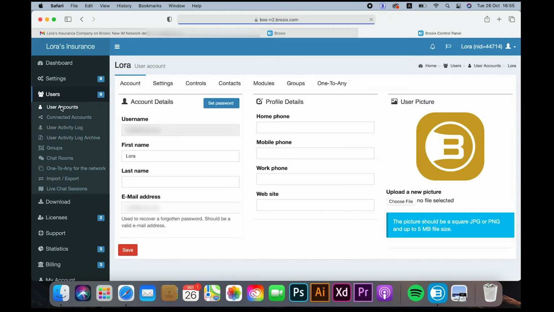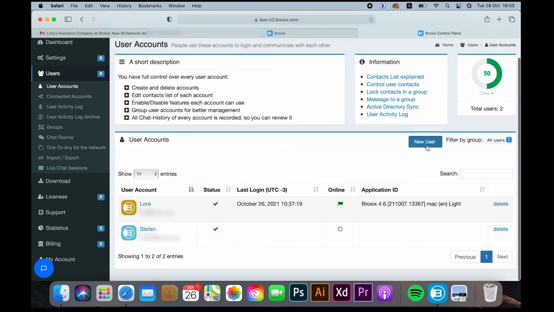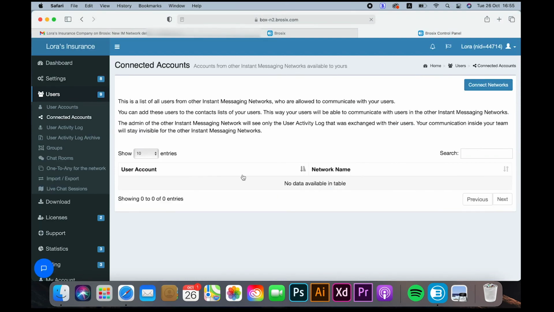Alright, so this was about the user accounts here. As I said again, you can add new users from here, delete, set specific settings for a user, and just track them, if they're online, what device they're logged in from, and more. Then there are the connected accounts. So this is again about connecting with other Brosix networks.